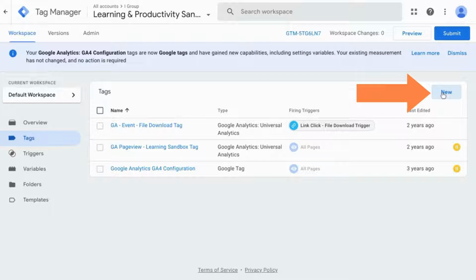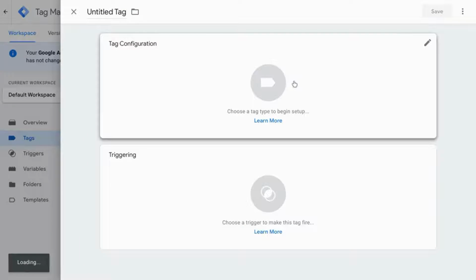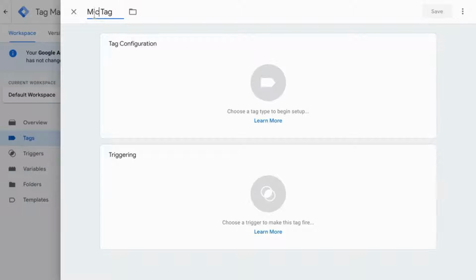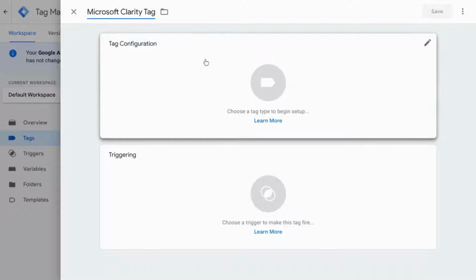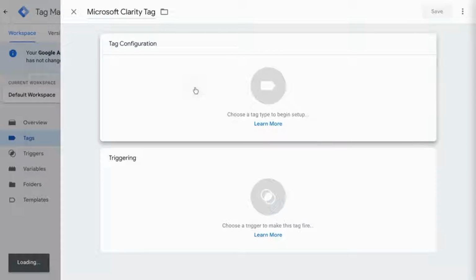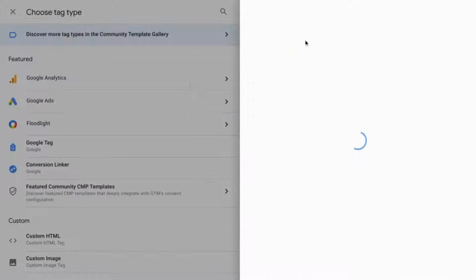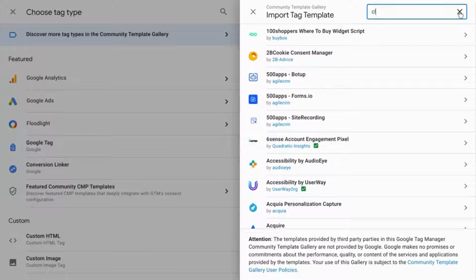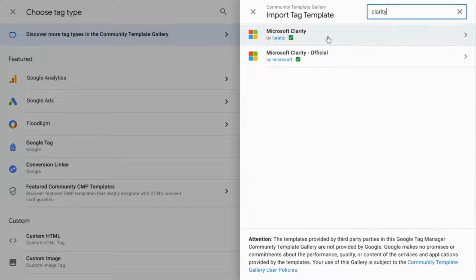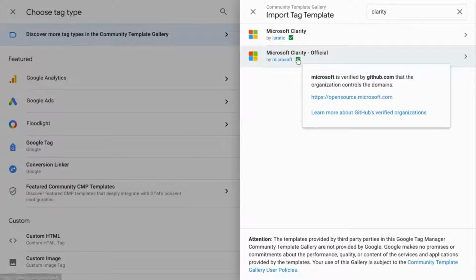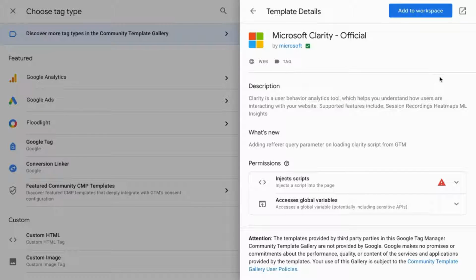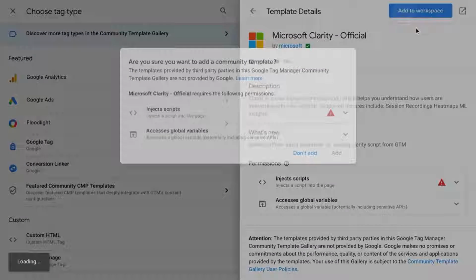So we'll click on the new button here, and we'll call this Microsoft Clarity tag. Click on the tag configuration area, click on Discover More Tag Types. Search for Clarity, and then choose this Microsoft Clarity Official by Microsoft.